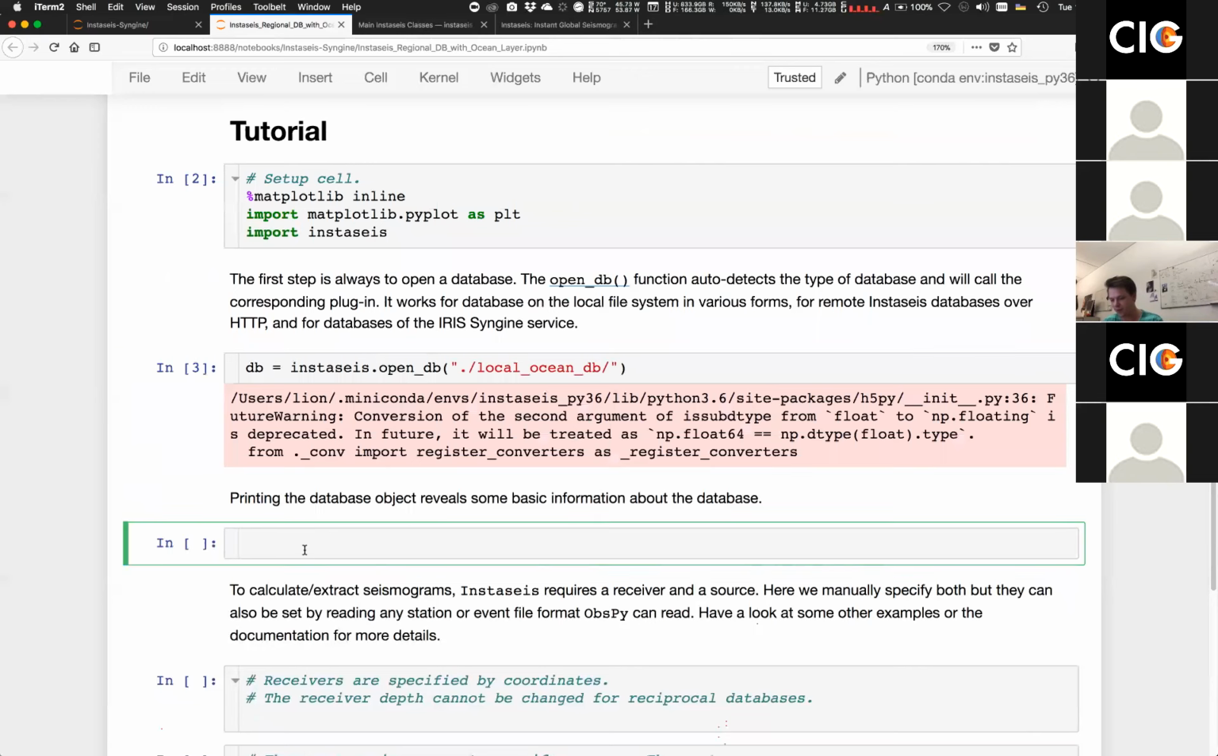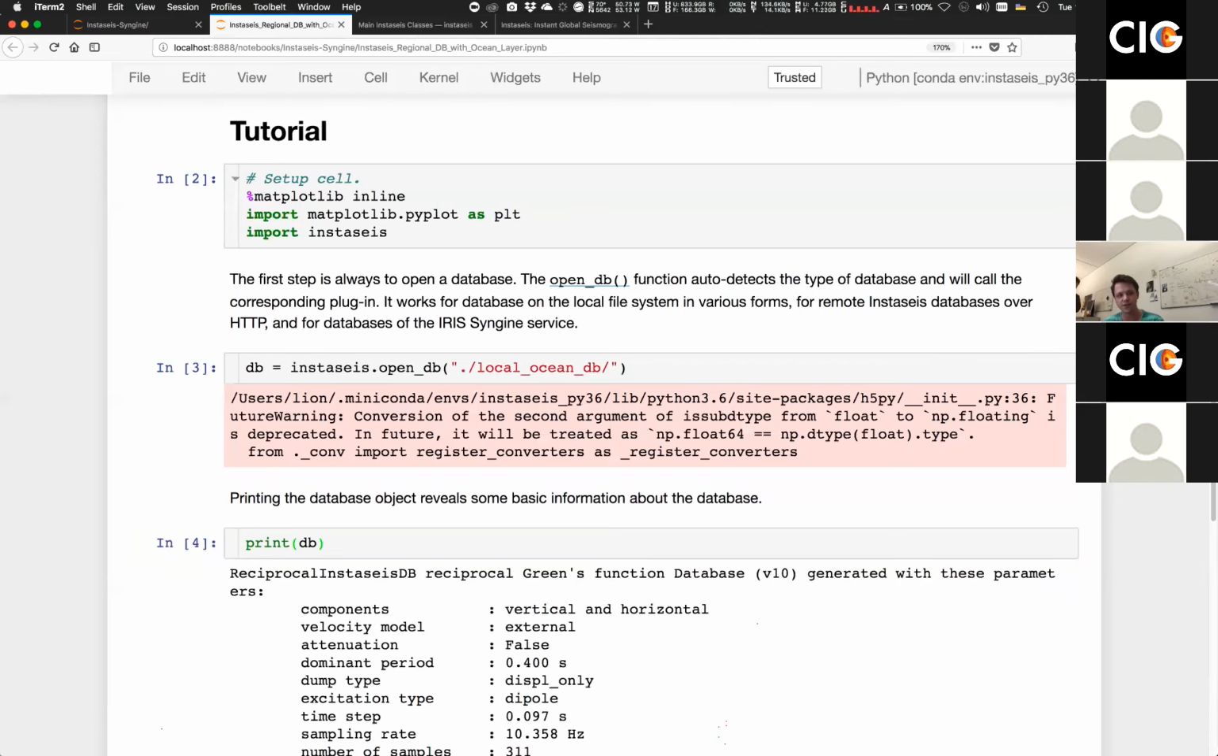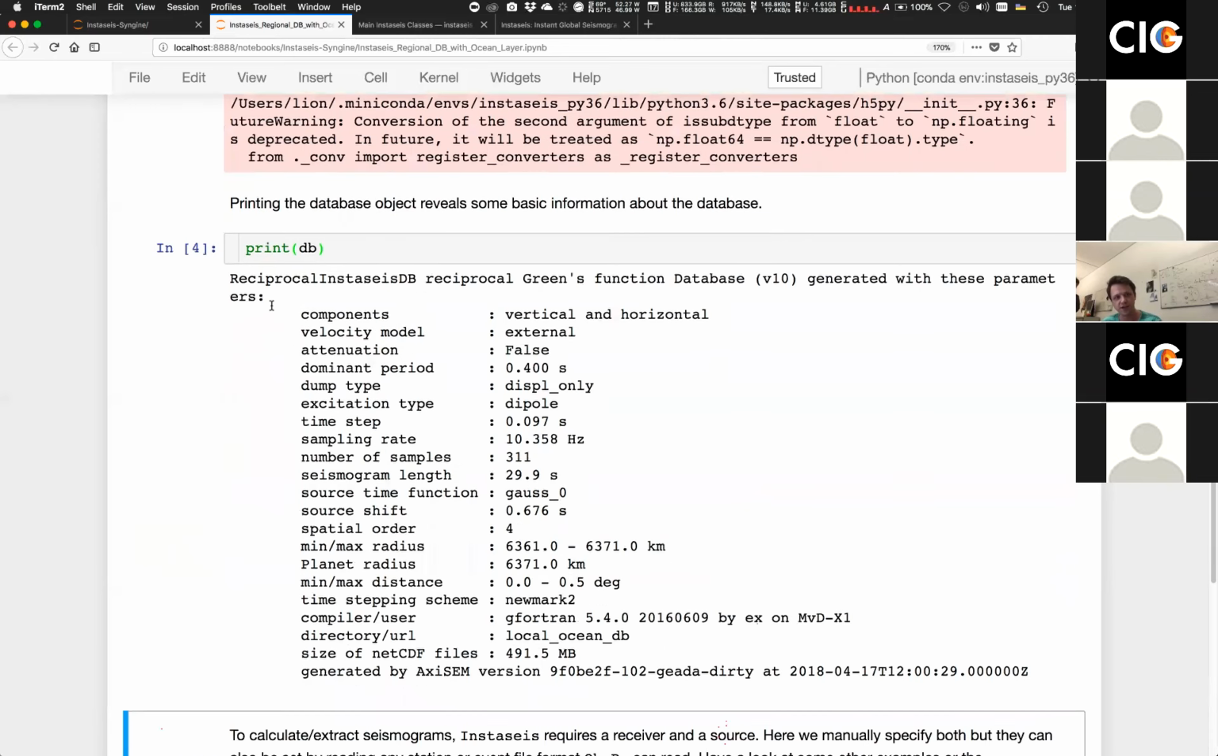You can print this and view a bit of basic information about the database. So if you just print this, it prints some information. You see here the type of database. That's a reciprocal Instaseis database. We also have forward databases and some others, of a certain version, and it has been generated with these parameters. The first thing that is pretty important is component. You can see here this has vertical and horizontal components. You can also make databases with only one or the other.